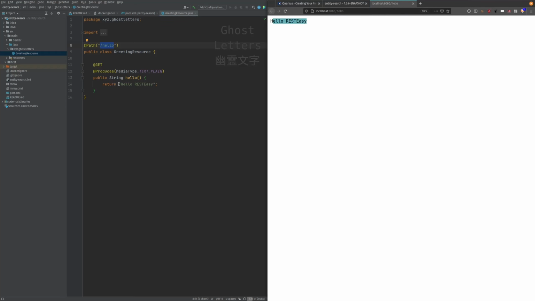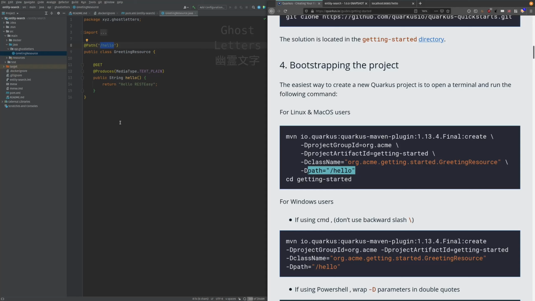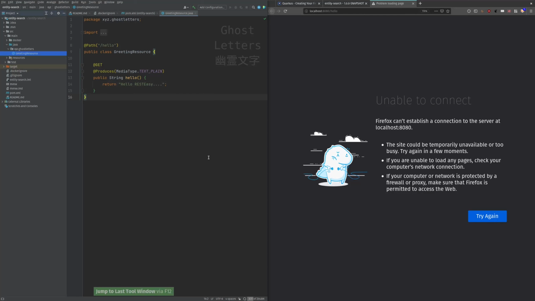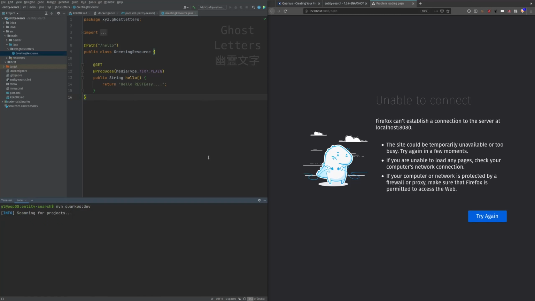It's really easy to get started with Quarkus. And I can directly show you one of the nice features of Quarkus that I like for playing around: when you change the string here and refresh the browser, then you see that the app is not started. So let's start the app here. Maven Quarkus Dev.